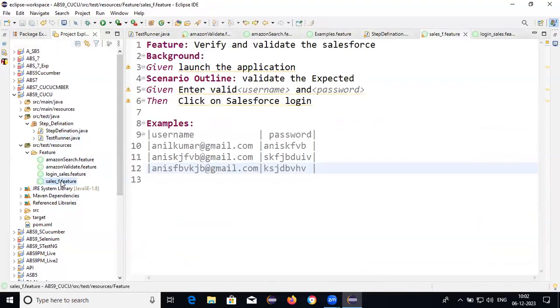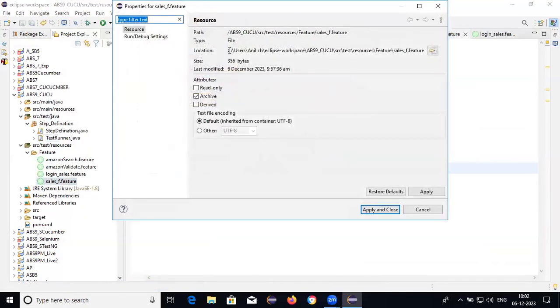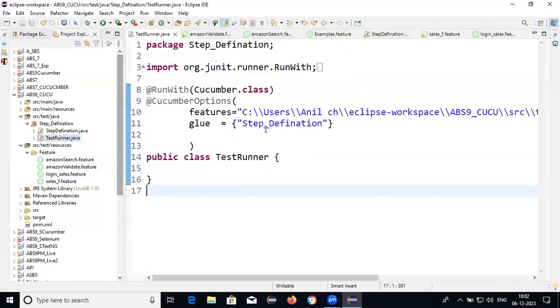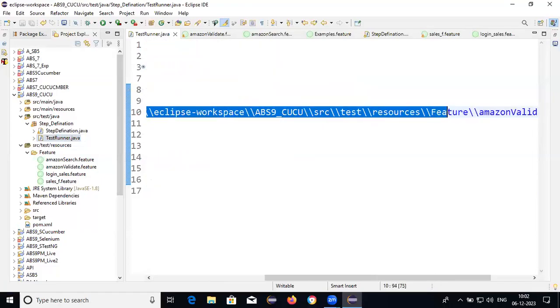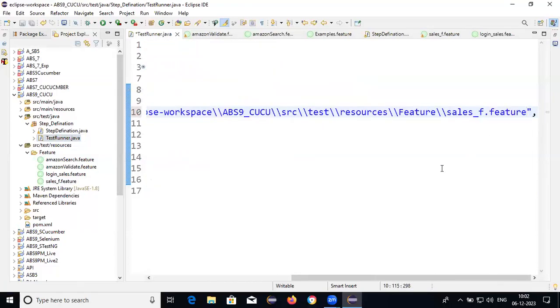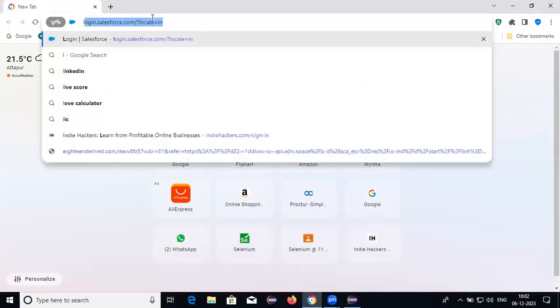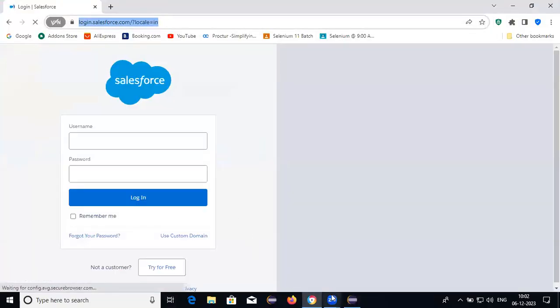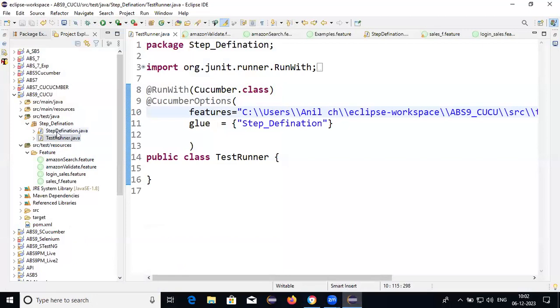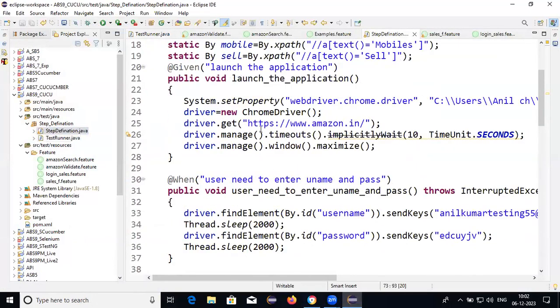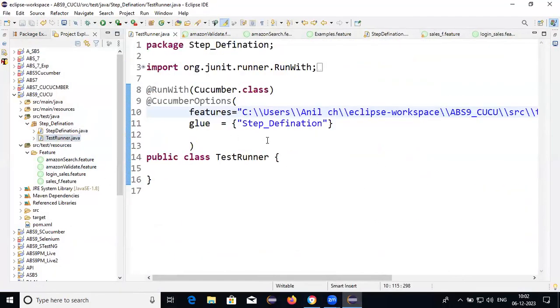I think this is my feature. Right click on here, go to properties and copy. Test runner: I need to provide the feature. And once I provide the feature, I need to change the username of URL also, and go to step definition, Control S, and test runner, Control S.